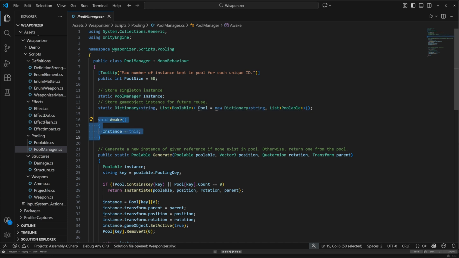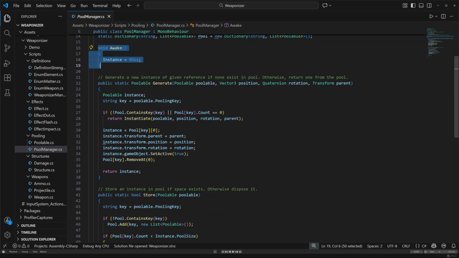On awake, this references the pool manager. In a perfect world, I would throw there if instance is already defined to stick with singleton design pattern. I then define two static methods.